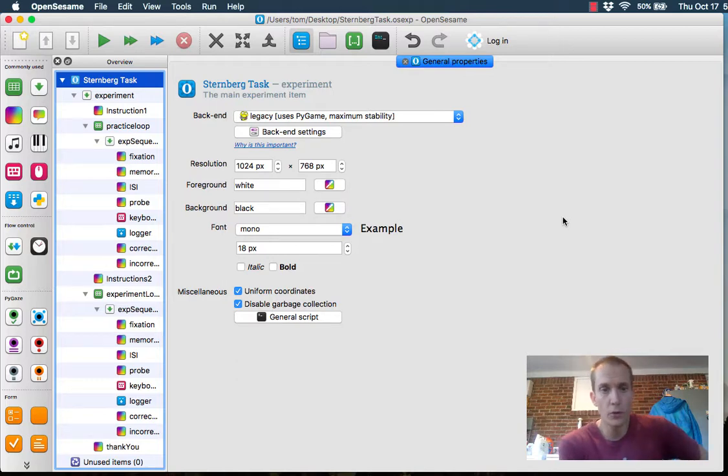Hi guys, wanted to do a quick video for those of you who are using Macs to run OpenSesame. For the Sternberg Task Lab, there is an issue that happens with newer versions of OpenSesame. So I think if you have 3.2.6 or newer, it seems to be a problem. And here's the problem. Let me see if I could demonstrate it real quick.